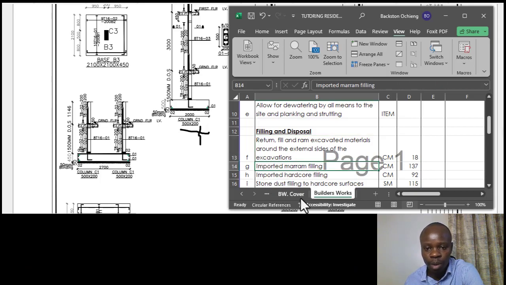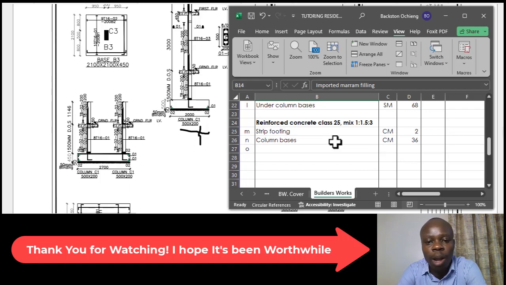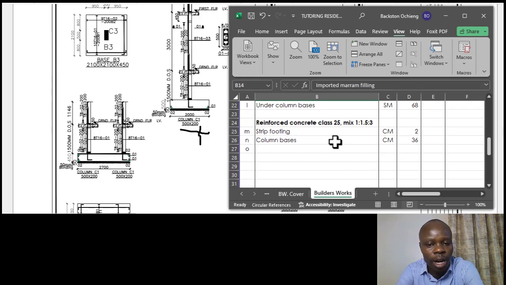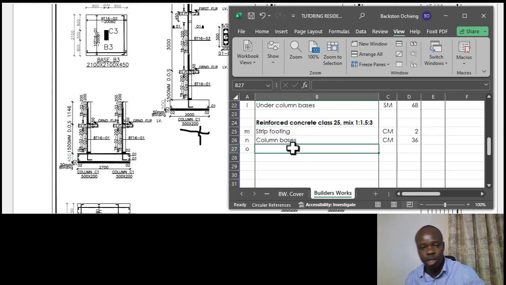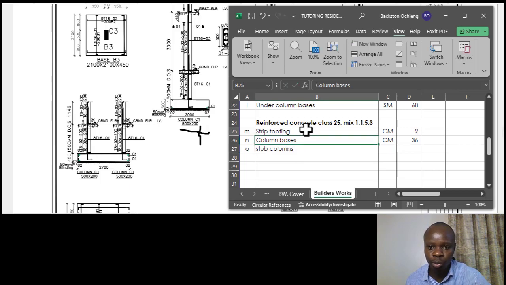So we have done a few items. We've done what we call strip footing. We've also done column bases. There are a few items that are left from the substructures concerning the reinforcement work, and I would like us to do them. So the one that we're going to start with is the stub columns. Stub columns, you can also call them the foundation columns if you wish. These are the ones that we'd like to measure today, and also what we call the ground beams. And after we've done the two, I believe we'll be okay for now.